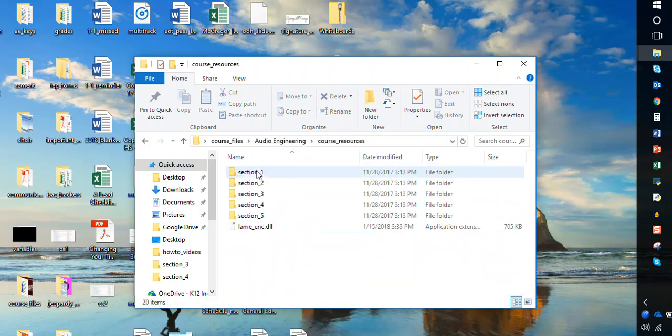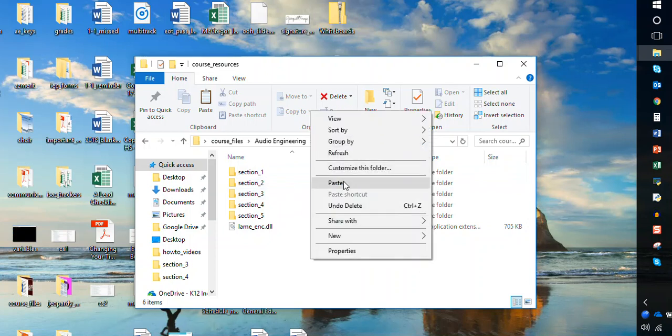You're going to open it up, and you are going to right-click, paste. Now, I'm not going to paste because what's going to happen is it would repaste all of those folders, and I already have them there, and I don't want to freak out my computer. But once you hit paste, it'll paste all of the subfolders for sections 1 through 5. Those are your course resources.